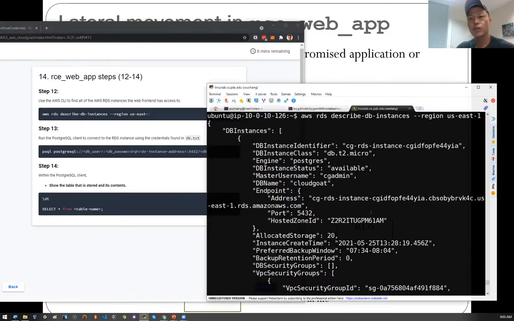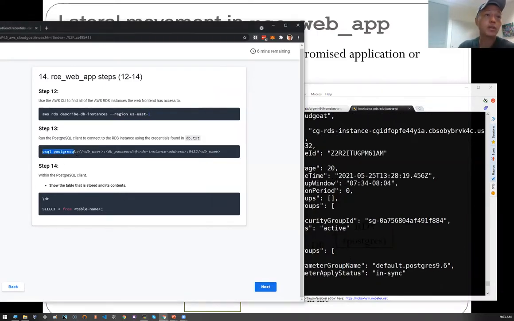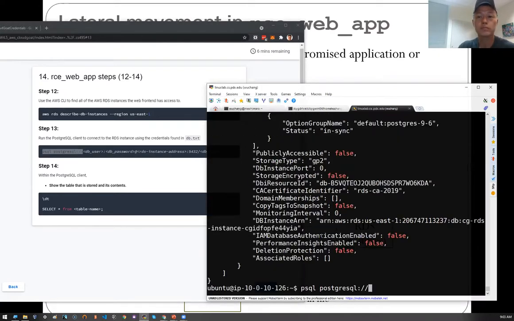So when you're looking through this, it looks like it's a Postgres database. And then the username is cgadmin. It doesn't have the password here, but you've just exfiltrated the password multiple ways, actually. So that's what we're doing next: connecting up to this Postgres database. And the user is cgadmin.